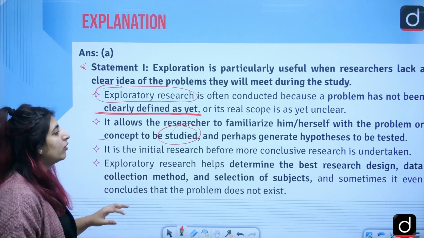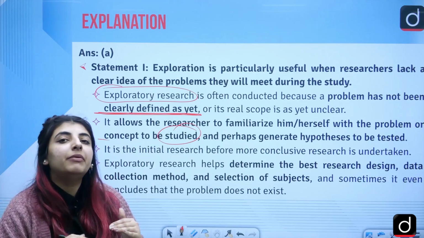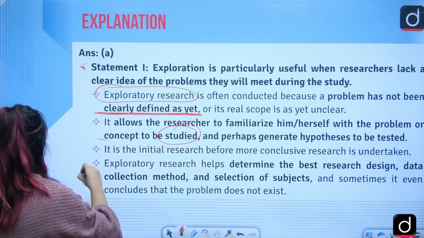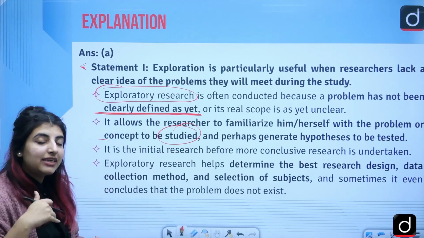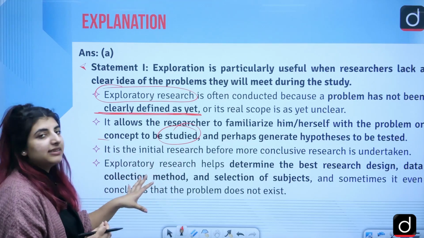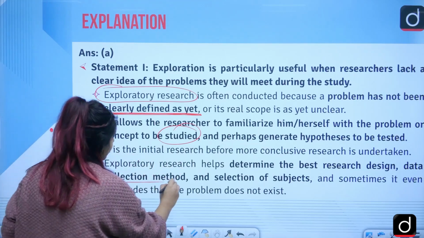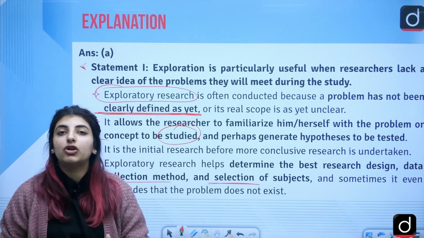Initial research before more conclusive research is undertaken. So, initial research, that is in the beginning stage. This very exploratory research, of course, will talk about something which has not yet been talked about. And that means that it marks the beginning of something. It helps determine the best research design, data collection method and selection of subjects. Sometimes it concludes that the problem does not exist.